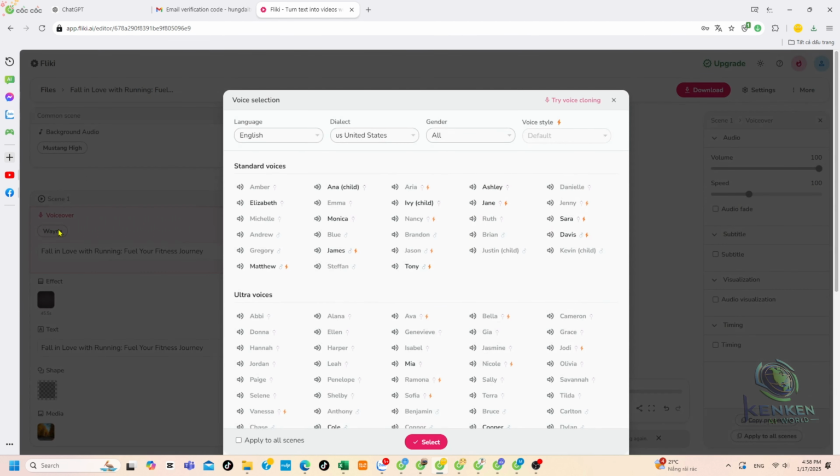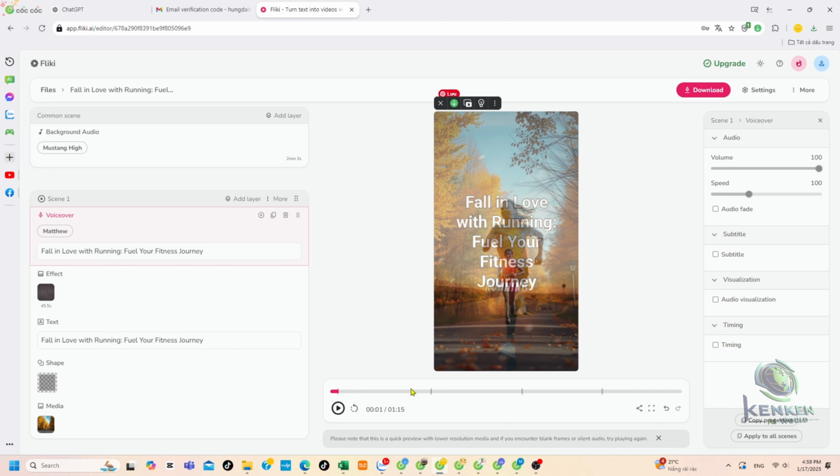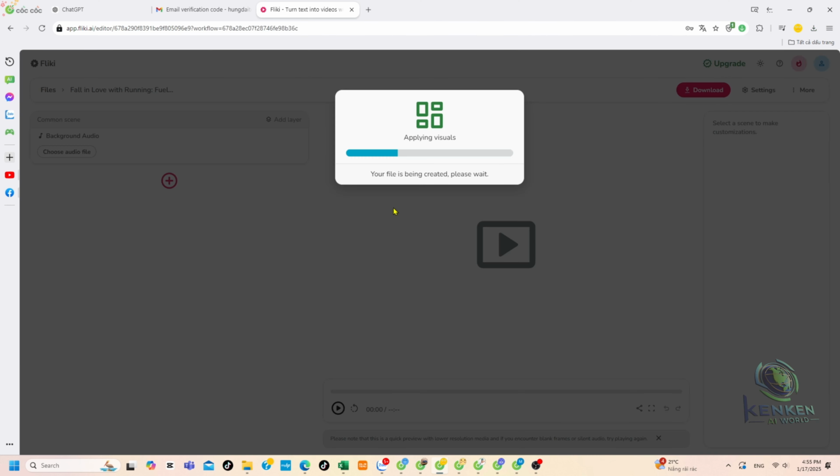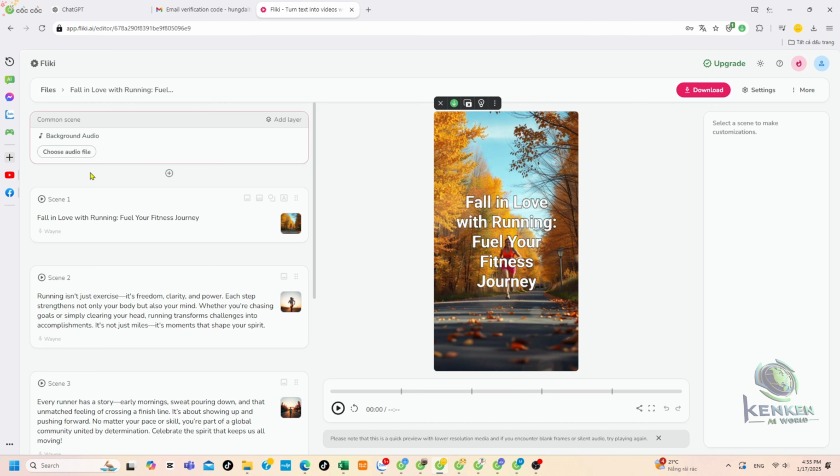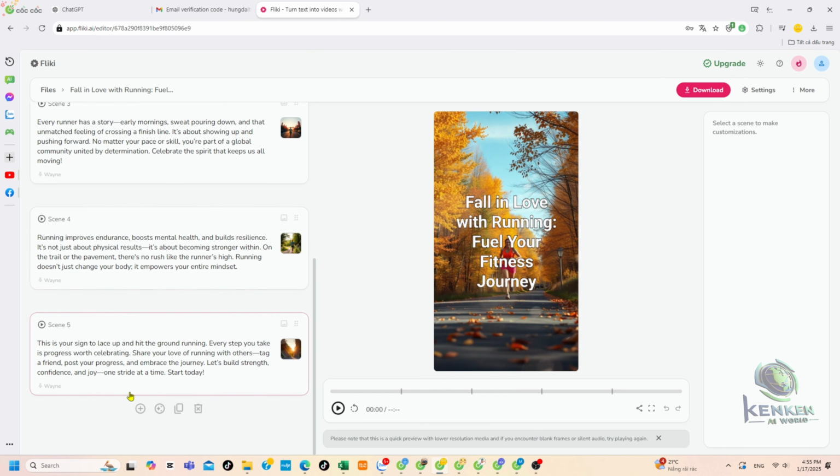3. Include subtitles for accessibility. Many viewers watch videos without sound. Subtitles will make your content more engaging. 4. Export videos in full HD. Higher resolution ensures your video looks sharp and professional on YouTube.